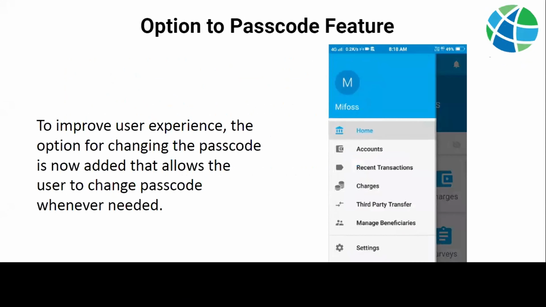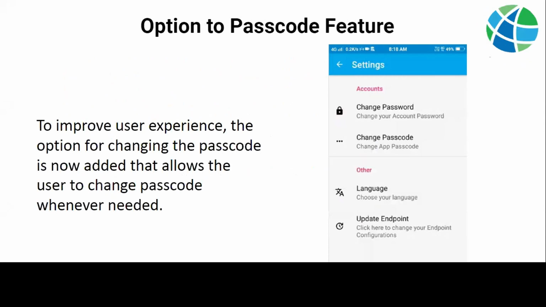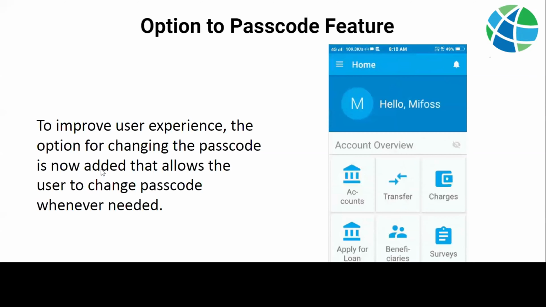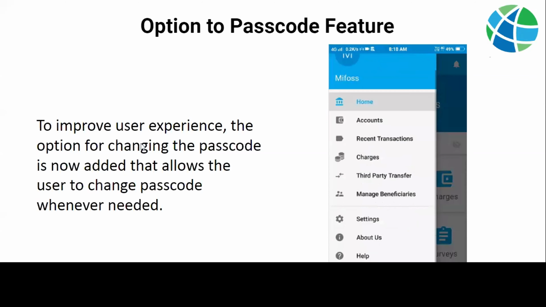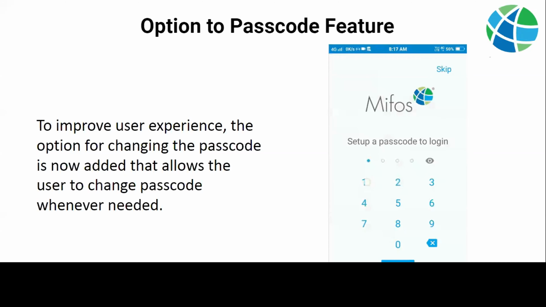So next up is the option to add the passcode feature to the app. Earlier there was no option to change the passcode, just a feature to change the password. So I added the feature for changing the passcode, and now only whenever the user logs out does he or she have to change the passcode. Otherwise the pre-saved passcode can be used by the user every time they log in.